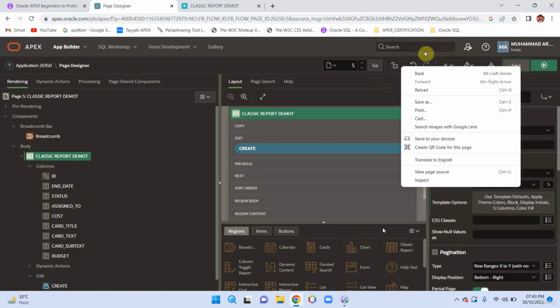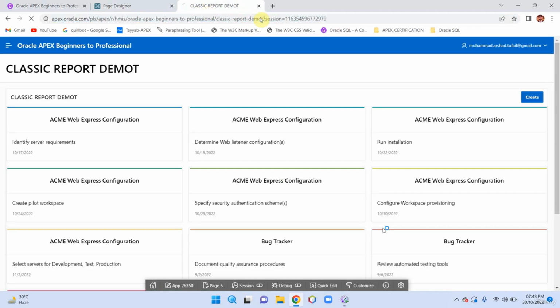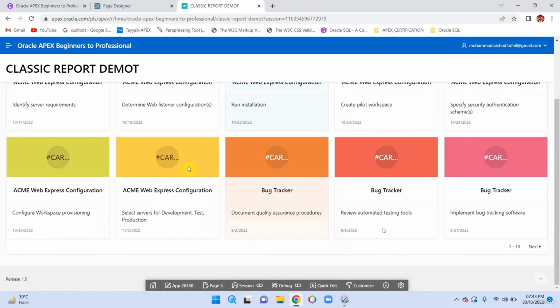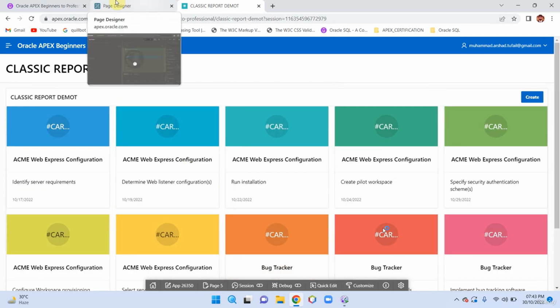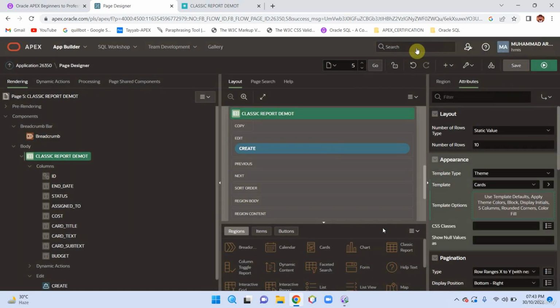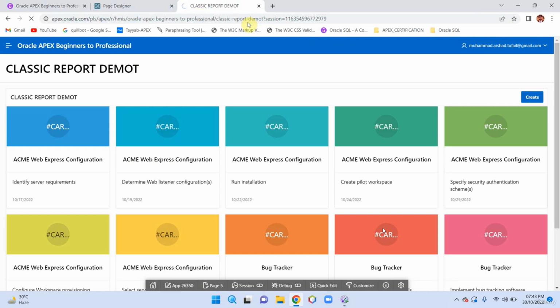Save and refresh your report. So you can see this is the initial text of your title, and then we have very good looking cards for our classic report. Then we also have icon shape as rounded corners. Save and refresh your page. So now this icon is a rounded corner, not a circle.